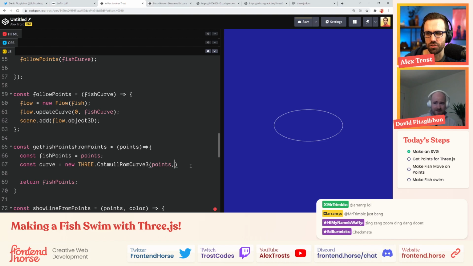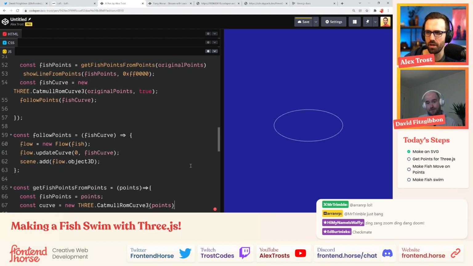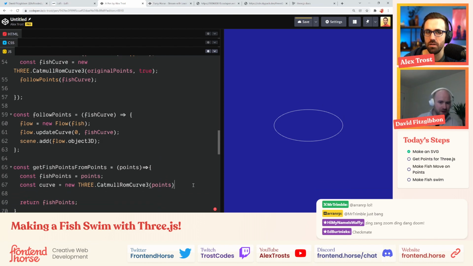Do we set closed to true or no? Not for this one, because we're not going to pass this to the flow. Okay. So, I mean, we could if we want, but just curious. It won't make any difference at the moment. Cool. So then we need a for loop.